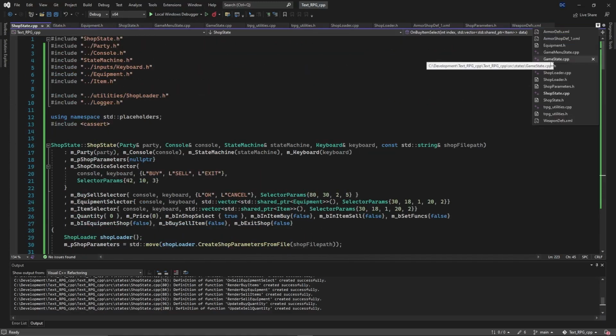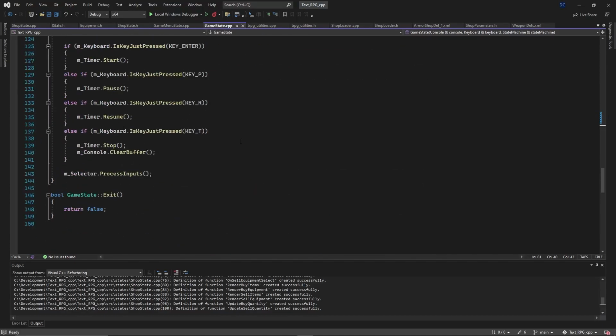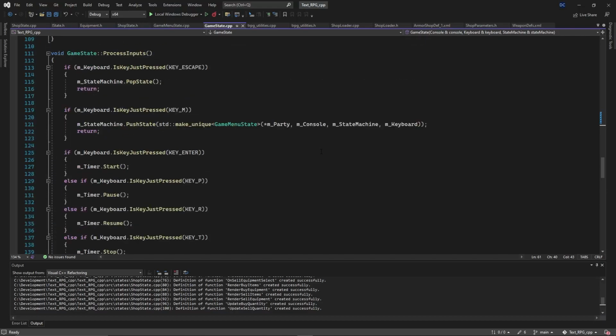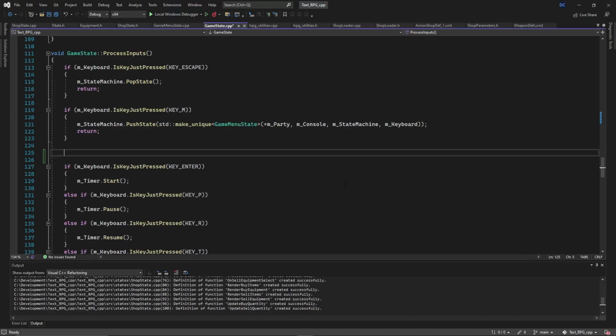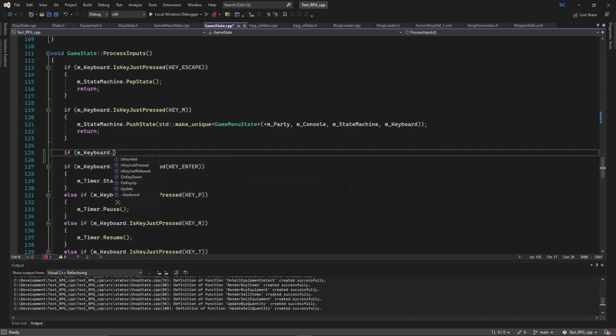Let's go to our game state here, and what do we have going on? We'll just add another one in here. We have all this test stuff, and we're going to want to push. So we're pushing our game menu state here. We're going to want the same thing. So let's go if keyboard dot is key just pressed. What's a good key for this? Let's just say enter.